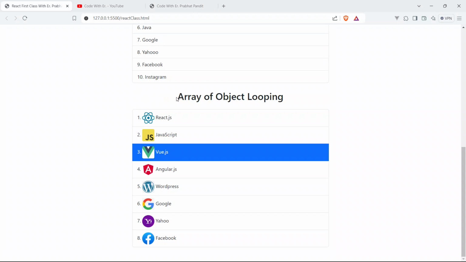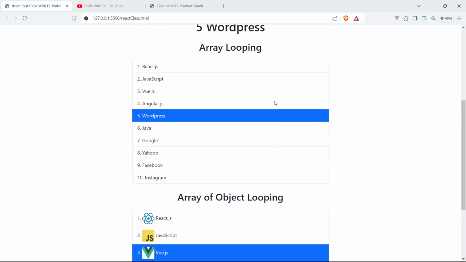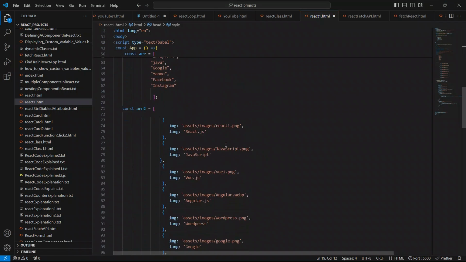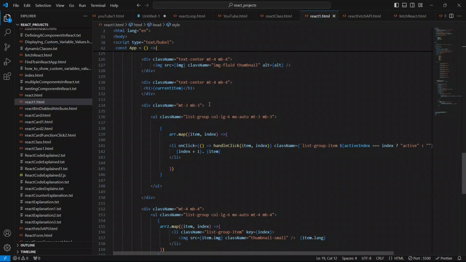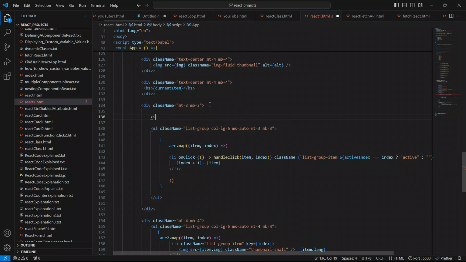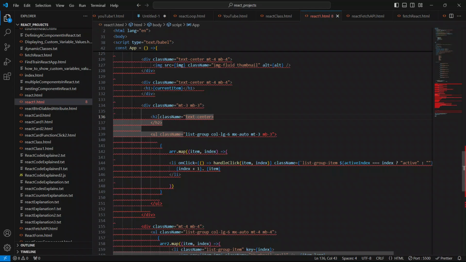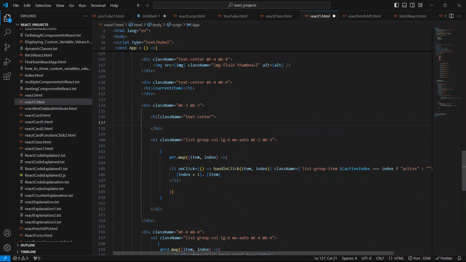So first of all, we have to show this header, array of object looping, array looping. Okay, we have to say here array looping. Come up here, go down, and just say here I'm gonna create an h1 element, or say an h2 element. So h2, and close this h2. I'll give it the class name text center. So just put quotes here. Okay, I'll just say array looping.